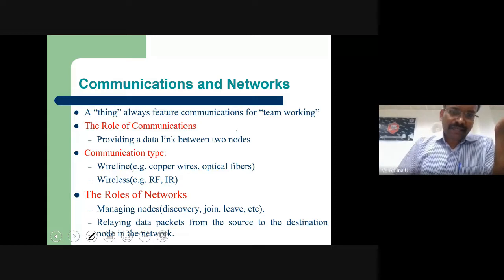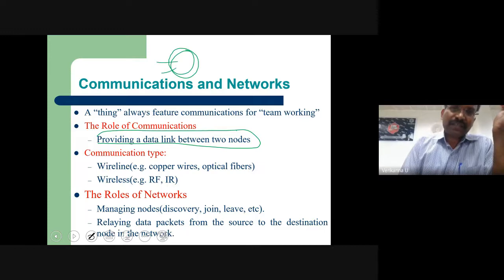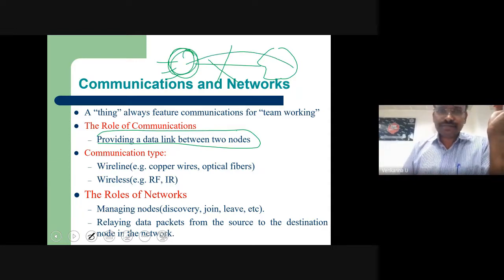And as I said, please remember, the role of communication is to provide the data link between two nodes. Your things are connected and sensing, but if they are not connected to the internet, there is no meaning to it. That's why, what is the job of communication? It makes the link between your sensor node and the internet.